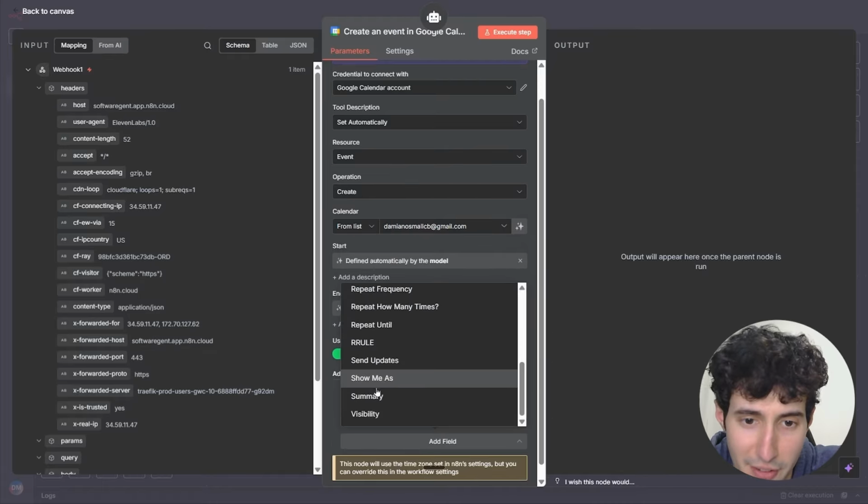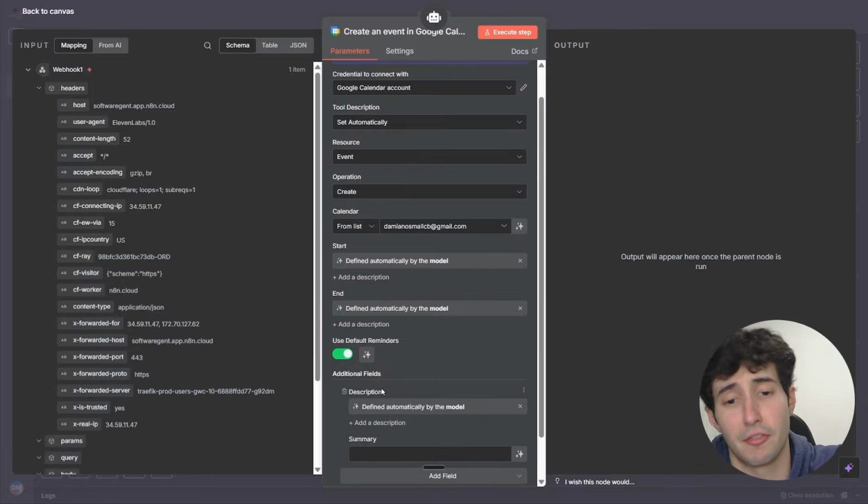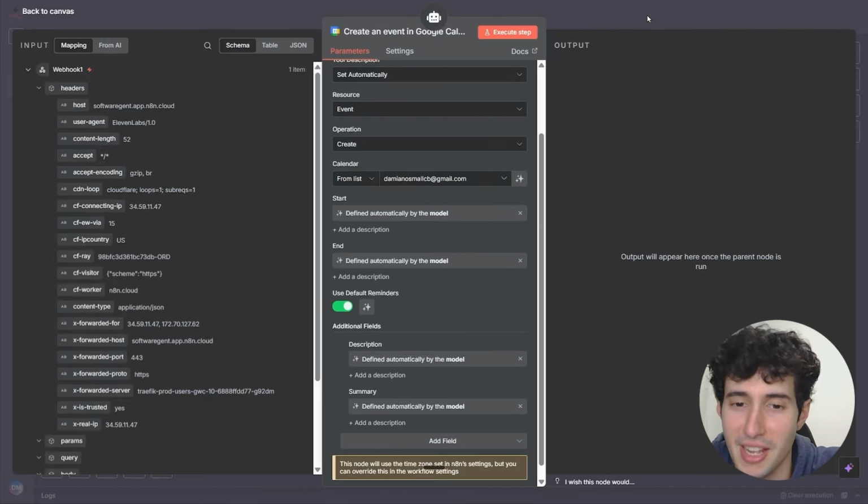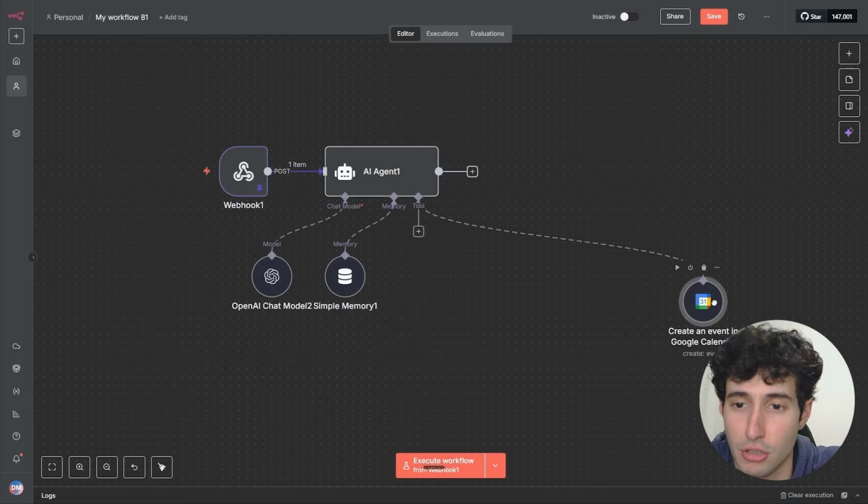And I will also add in a summary, which is basically the title of the event. I don't know why it is called summary inside N8N. I have no idea, if I'm going to be honest, but I will also fill this in with AI. And now we have given access to the first Google Calendar tool.